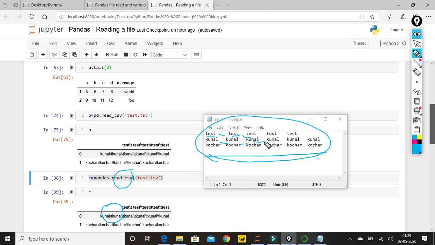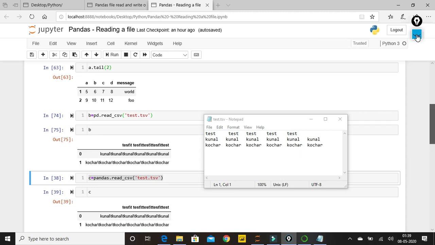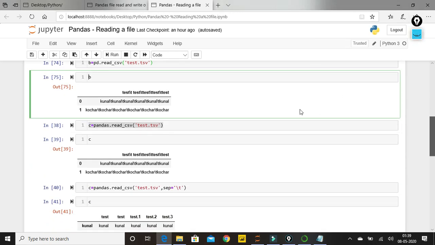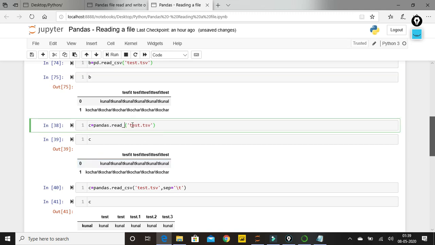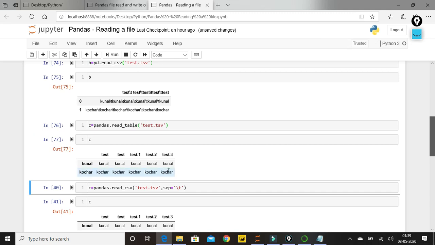So this is how it is printing. It is showing me output. If you see, it is not able to find any comma separated value, so it will print like this. So that is why we are using read_table over here. All right, now moving on.